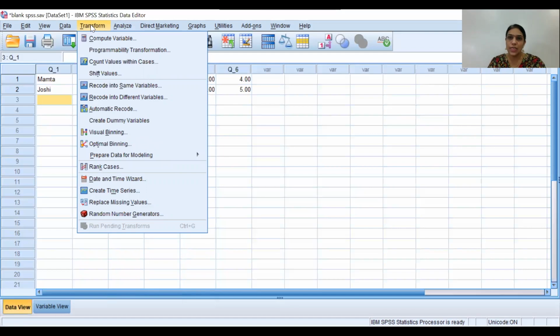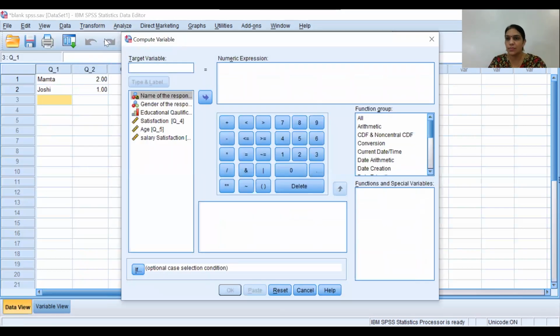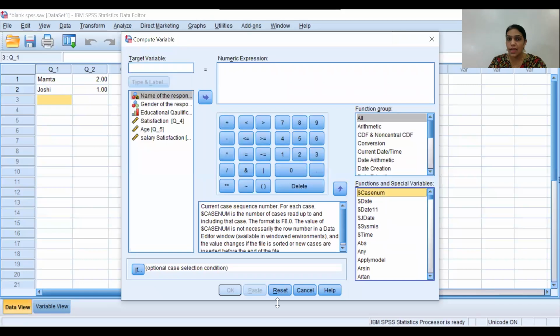So under Transform, what are the options available? The first option is Compute Variable. Using Compute Variable, you can give a serial number. You can press All here and use the case number. You can drag this using the arrow. You have to give a target variable name also, so this could be the serial number. And then you press OK.